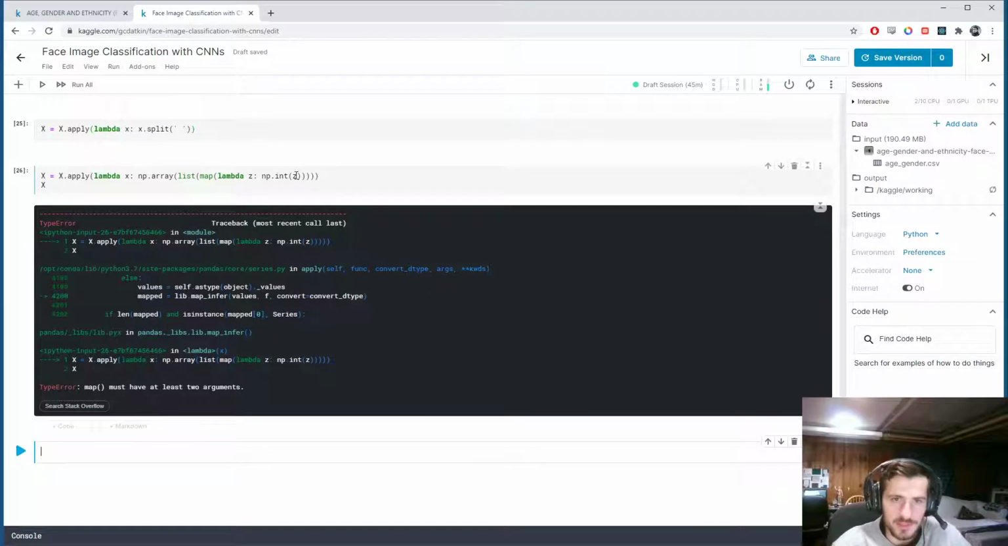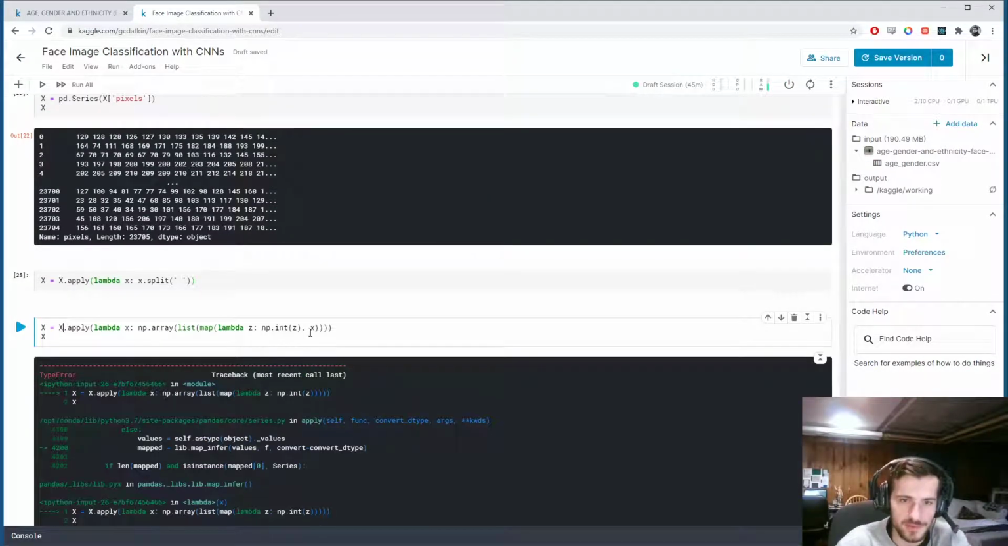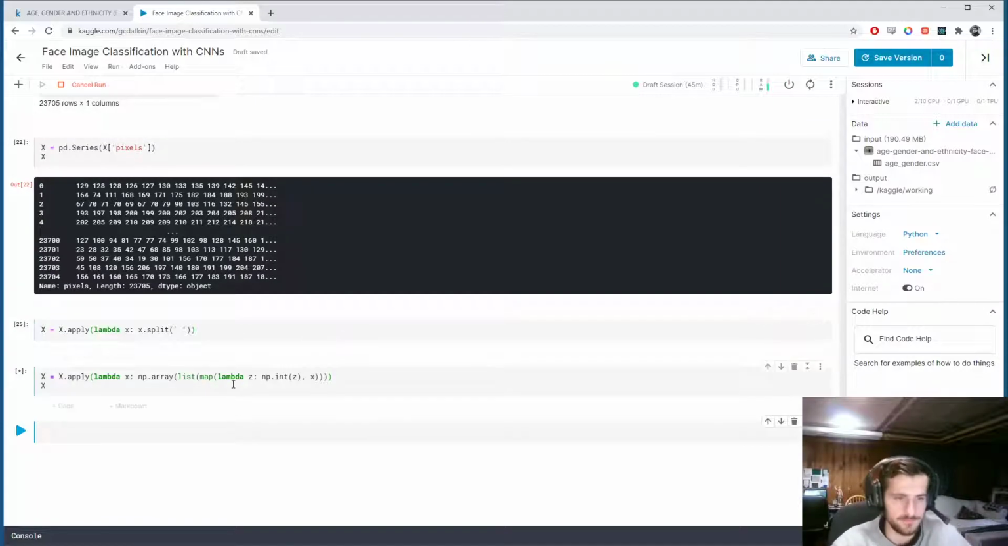Map must have 2 arguments. Right. I didn't actually mention what's being mapped, which will be the x of a given, so one of the rows. Okay, that's going. After that, we should get a numpy array of numpy arrays. And that's okay, but we want it as a single array.